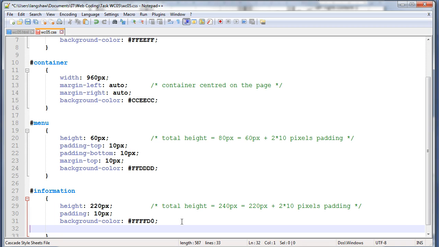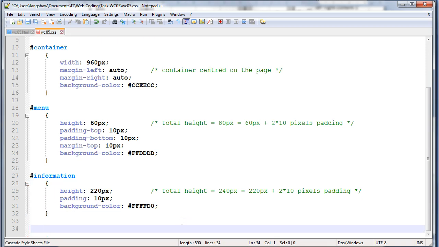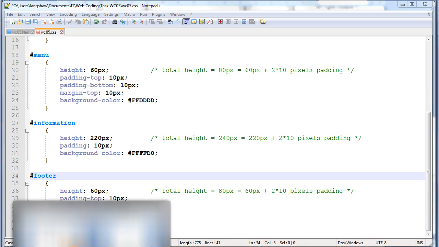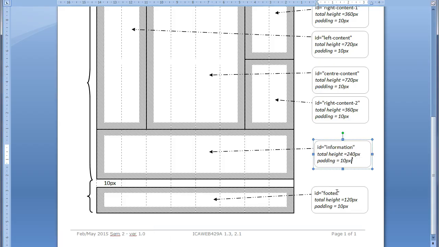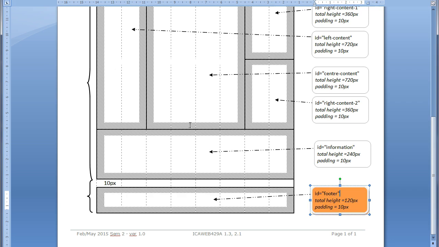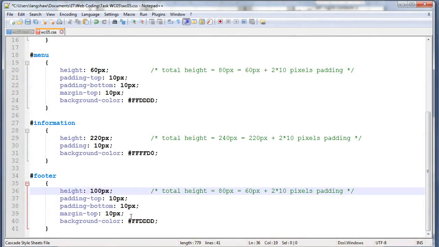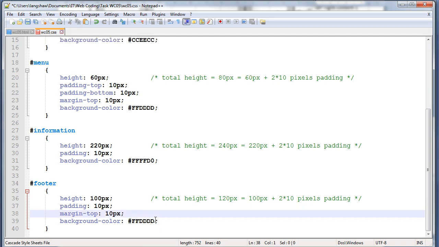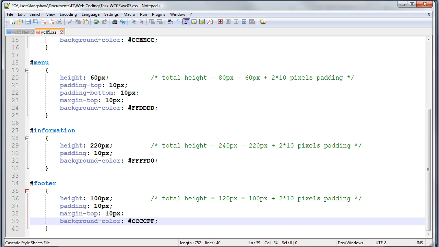Paste the menu div styles again, and this time replace menu with footer. According to the plan, this div has a total height of 120 pixels, 10 pixel padding on all sides, and a 10 pixel margin space above it. So edit the height attribute to be 100 pixels, 20 less than the overall height to account for the 10 pixel padding top and bottom, and edit the padding attributes in the same way as before. Change the background color again, and then save all.